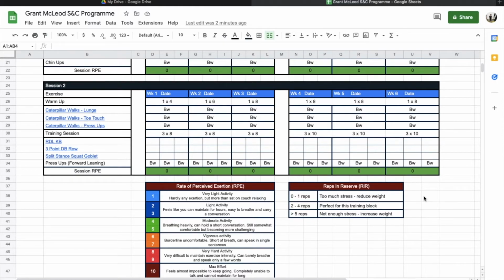If your answer is 0 to 1 reps, then potentially we have too much stress, so we need to reduce the weight. Probably because our technique will be starting to fail at that point. Between 2 to 4 reps, we've got enough stress that our body will be able to adapt, but not so much that our technique will break down. Over 5 reps, likelihood is that we're not getting enough stress as the exercise is too easy, so for this block we can increase the weight.